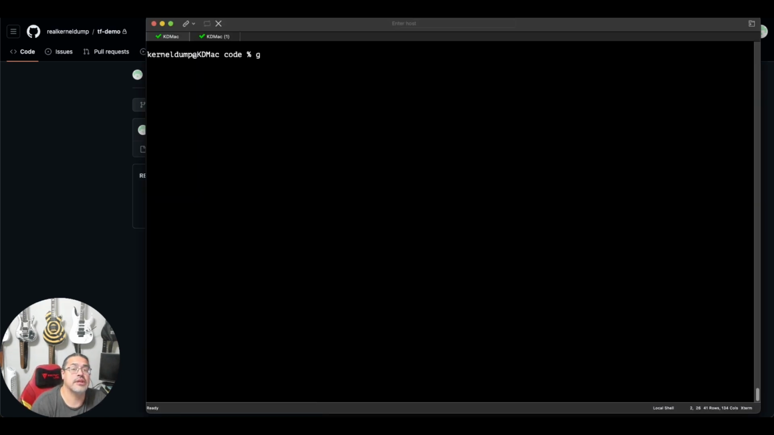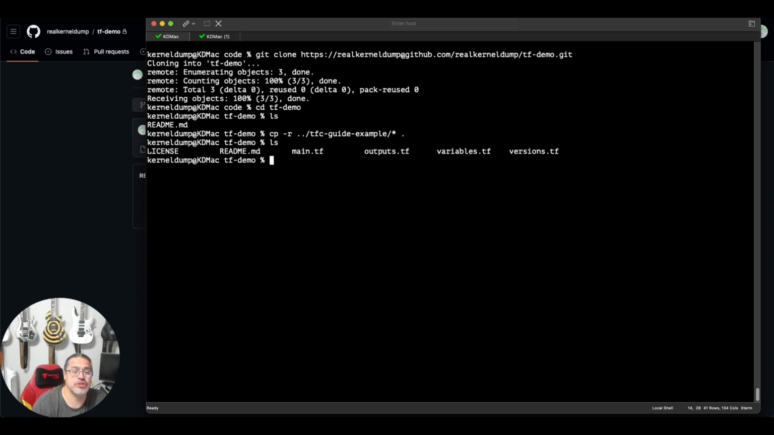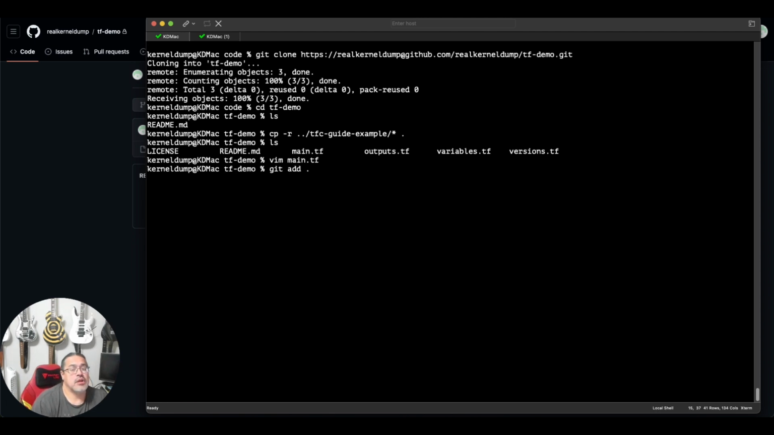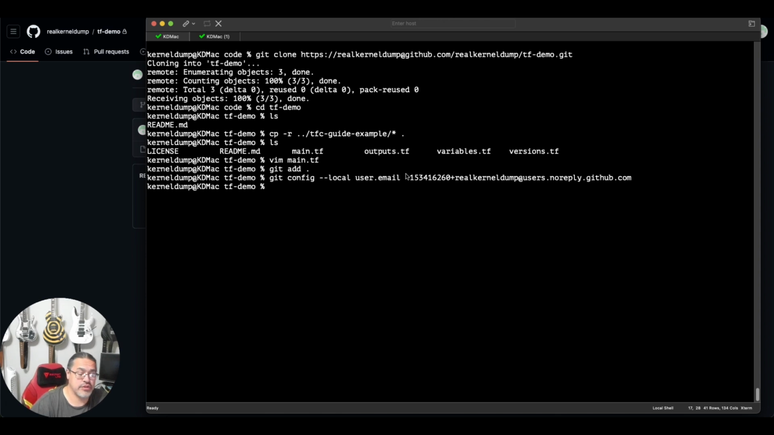Here we'll do a git clone, and then I'll just do, all right, so we've got this. I'm going to copy a stub that I pulled off of HashiCorp's Terraform website. So it just has some basic Terraform code. So I'll add all this stuff. Well, I'm going to set the commit. This will be the commit email for that.